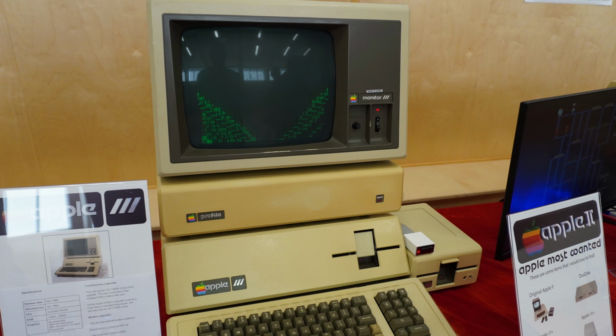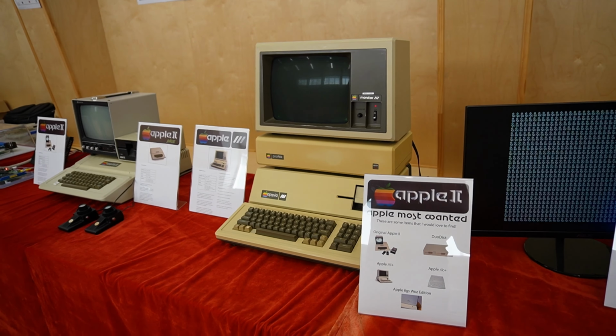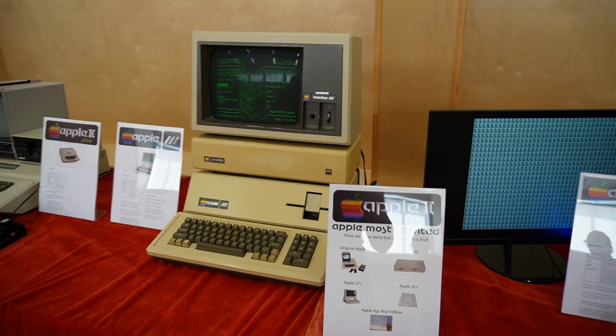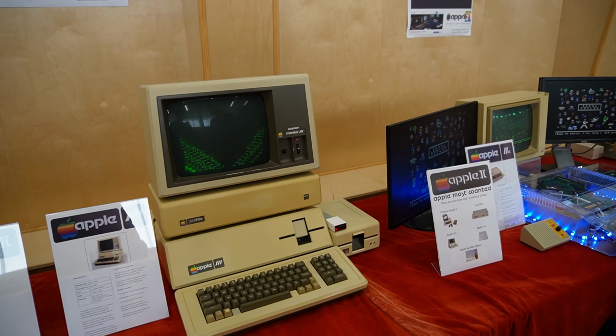Do you want to talk about the Apple III as well? Because you don't often see Apple IIIs. It's kind of unusual to see an Apple III, especially in New Zealand. Yeah, so this is my Apple III.